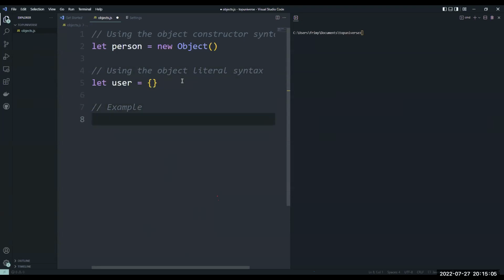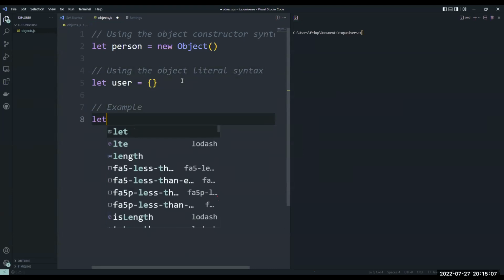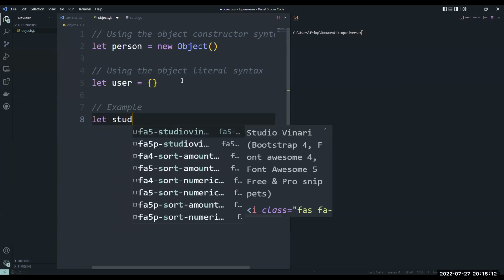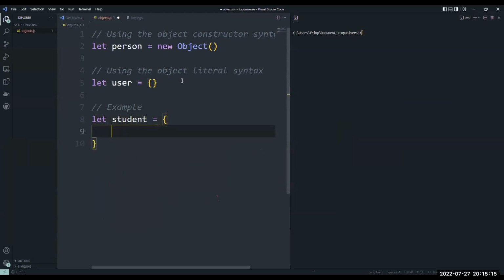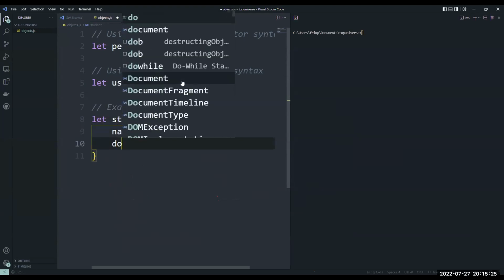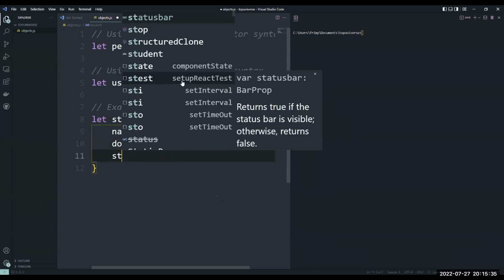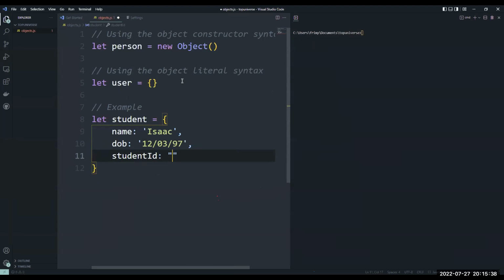You are likely going to see something of this sort. So let's say, let me put this in a variable form. So student being equal to, and these are the properties that you are likely going to see. So name, maybe Isaac, date of birth, and then maybe you can have some dates here. Okay, maybe student ID, and you might have some numbers here, right?